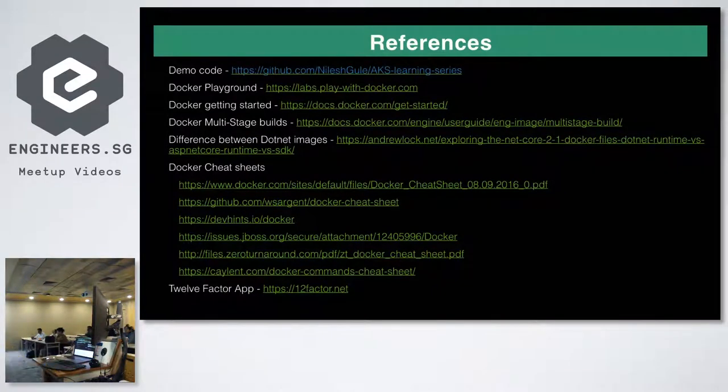Here are some of the references. The demo code, I pushed part of it, and the remaining ones I'll push to GitHub right away. If you don't want to install Docker, but you just want to play around, let's say you don't have privileges on your laptop, if you are at office and not allowed to install Docker, you can still do a very basic set of commands online. There is this Docker Playground. Then to get started, this is the docs provided by Docker itself.